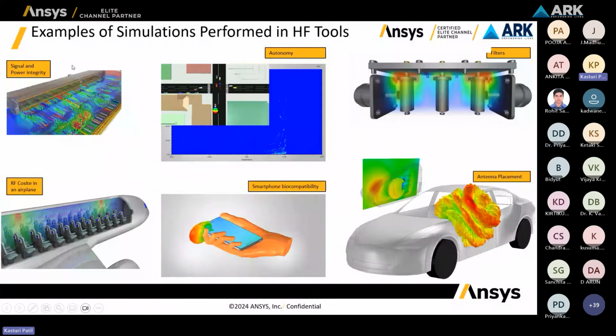So here are some simulation performance examples, where the first figure is talking about signal and power integrity. Then you can see here an antenna. When vehicles are moving from one place to another, how the antenna's radiation is happening and its range you can find out in the second picture. The third one is talking about the 3D view of filters. The next one is RF co-site in an aeroplane.